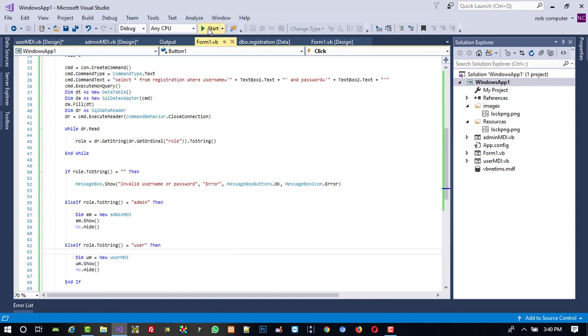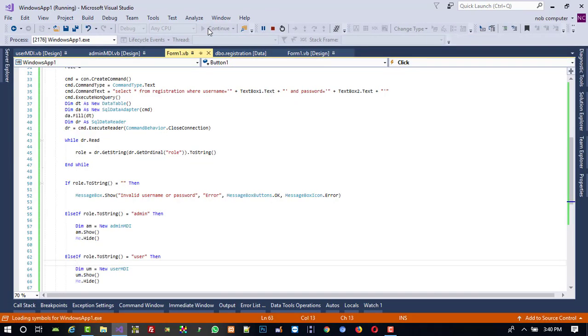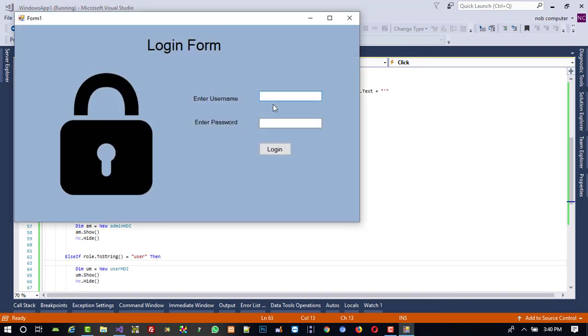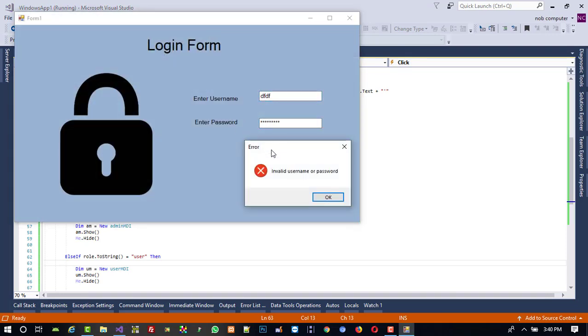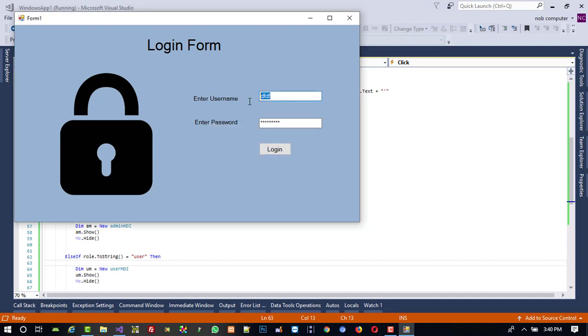Now we are going to check. First of all, I am going to open this and I am going to write an incorrect username and password and login. You can see we got the error message also. Now I am going to write the correct username and password, like Amit, and the password is Amit123. This is for admin. So login, you can see we got here admin MDI.